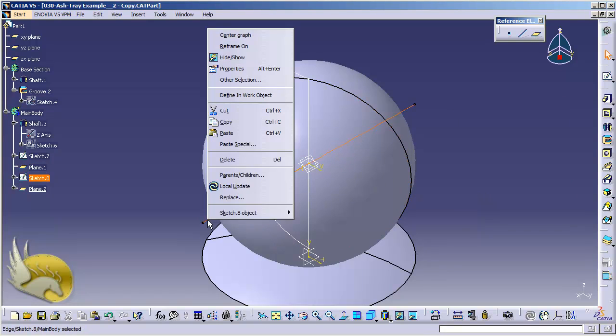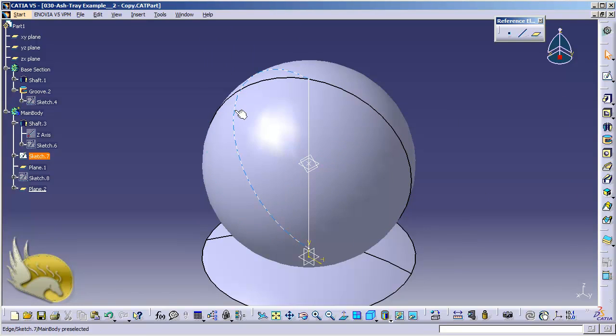I right click on this sketch and hide it. Right click on this sketch and hide it. And now you can see that I have a plane here. The other plane is going to be hidden again. So I go and select this plane one and hide it. Now I have a plane here.